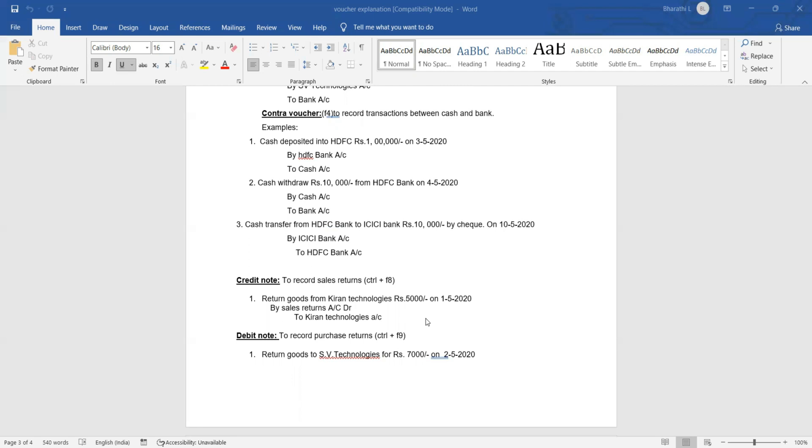Whatever transactions are going on between cash and bank in our company, only those we are recording under contra voucher. For example, cash deposited into bank, cash withdrawn from bank, cash transferred from one bank to another bank. Cash deposited into bank, what is our journal entry? By HDFC Bank to cash. I mean, in which bank are we depositing cash? That name we want to take.